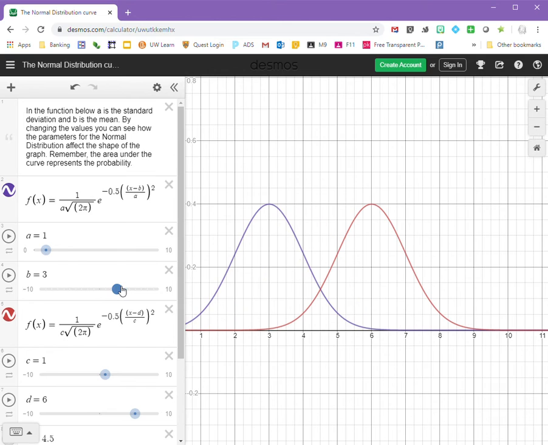So I can move the mean, and you can see that if the mean changes, this place on the curve moves. And if I change the standard deviation, as the standard deviation gets bigger, the curve gets flatter because the data is more spread out, right? That makes sense. And as the standard deviation gets smaller, the data is less spread out and it gets higher and higher and skinnier and skinnier. Okay, so you can see that you need to know both the mean and the standard deviation to have an idea of what the data is.